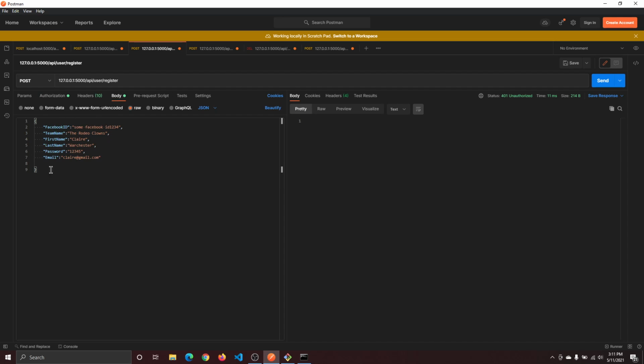And then I'll have this body, and so this will be the team name, the name of the user, last name of the user, password, email, and Facebook ID. Whatever we want to do with that, and then it'll create the user. So now that I have this user, I can use the user's privileges, right? So now I can generate a user token.